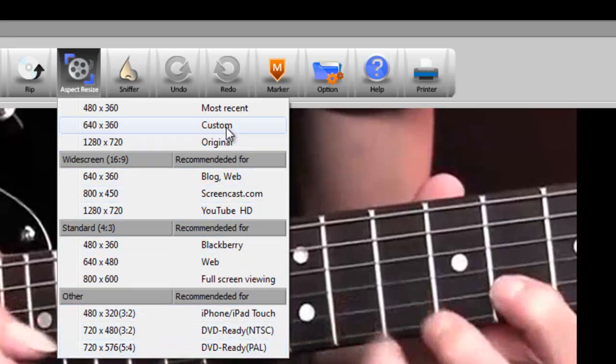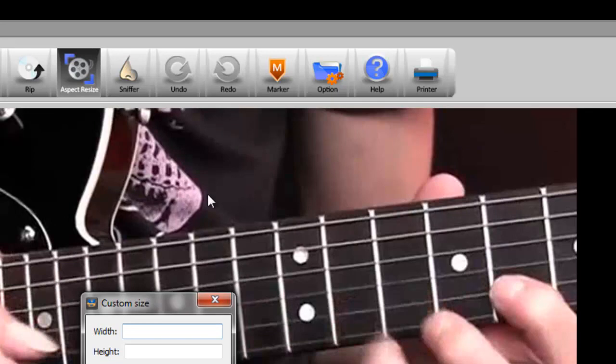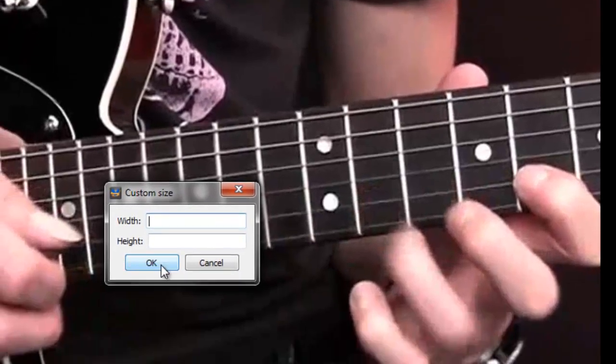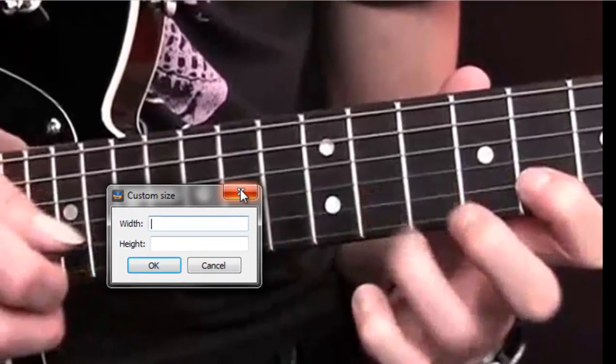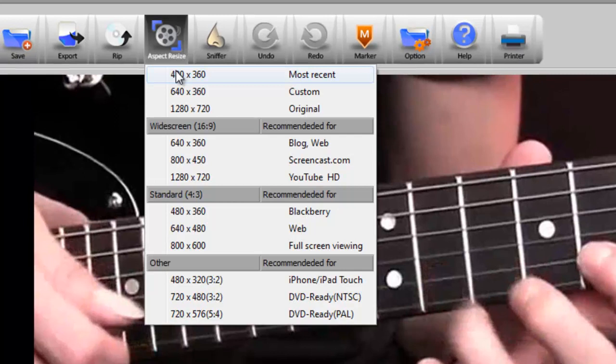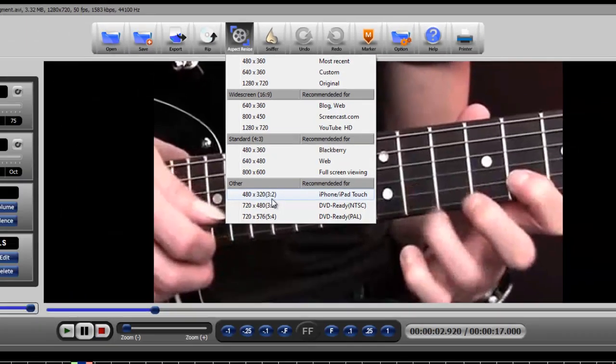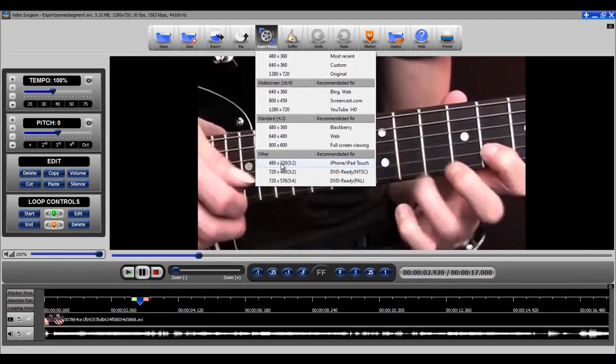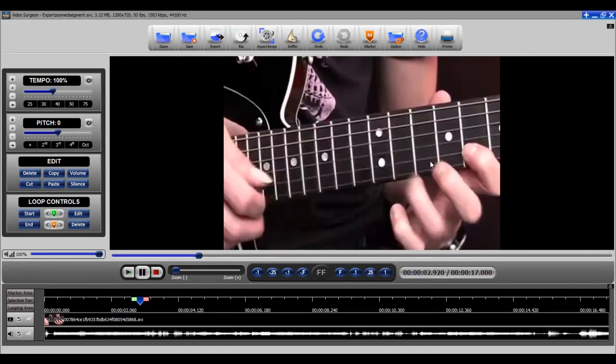And you can also select a custom if you want, and when you do that, it'll allow you to specify whatever size that you would like. However, there are a couple of points to make here. First of all, if we resize a video, and let's select something that's relatively small so we can see, it resizes it. However, a couple of things happen.